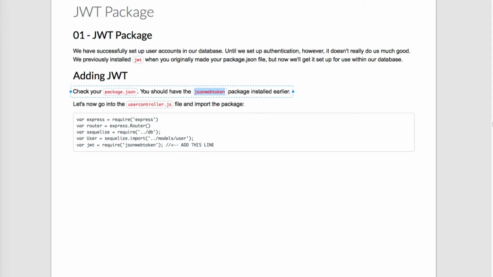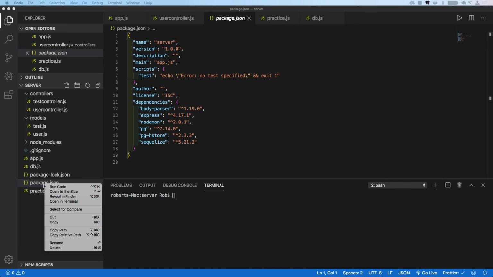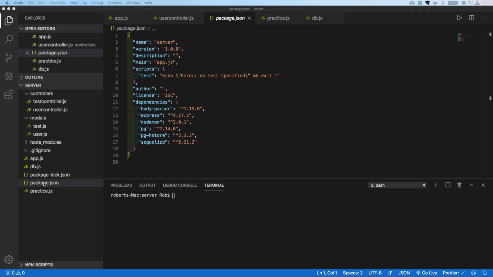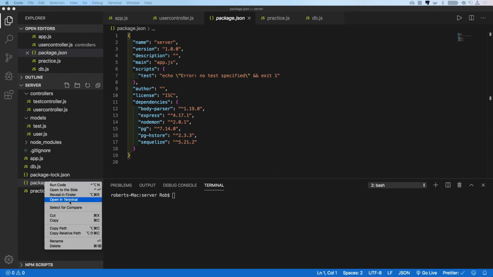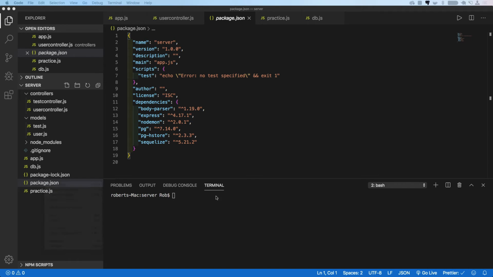Okay, so everybody, if you could, go into your terminal, and if you're not there, make sure you right-click maybe your package.json file, right-click, and go ahead and go to Open in Terminal. Now, Mac users, you're going to have to use the word sudo, and Windows users can go ahead and follow along from this point forward, which is you're going to do npm install, and then you're going to type in JSON Web Token.